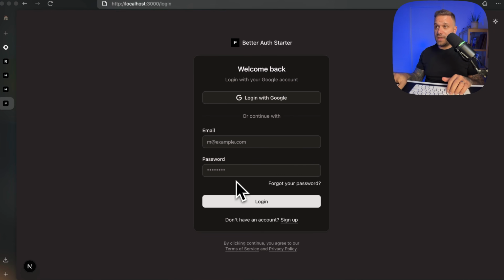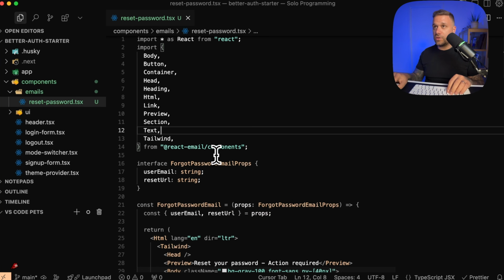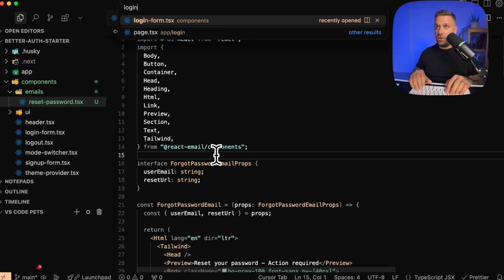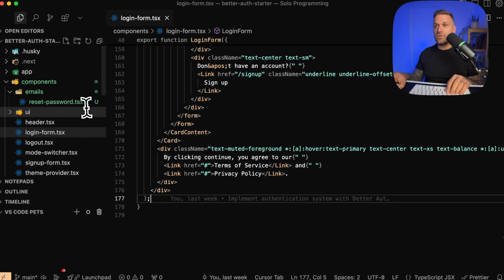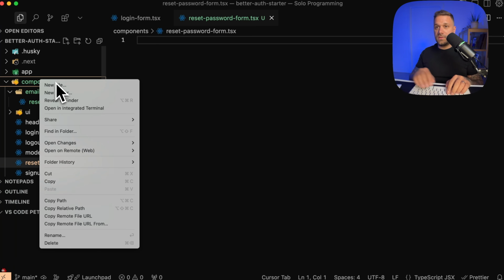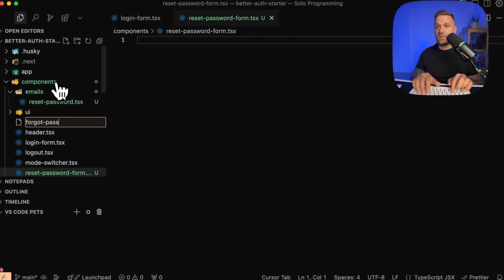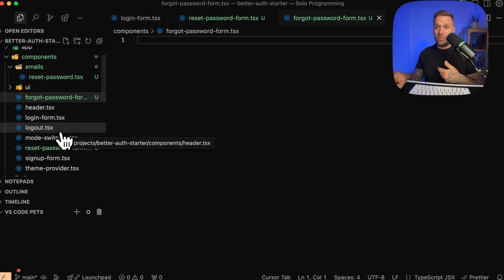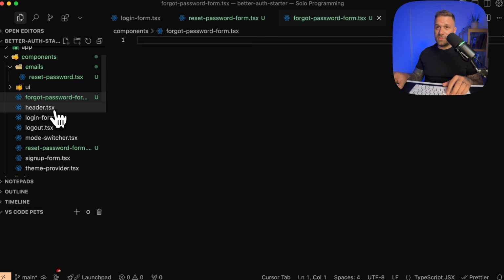So here we have this login form, which can be used for the forgot password and also for the reset password. So we are going to the login form, this one, closing all other files, and inside the components directory, we are going to create the reset password form.tsx and also the forgot password form.tsx. Now maybe we have already 4 forms, so it's really not looking good.